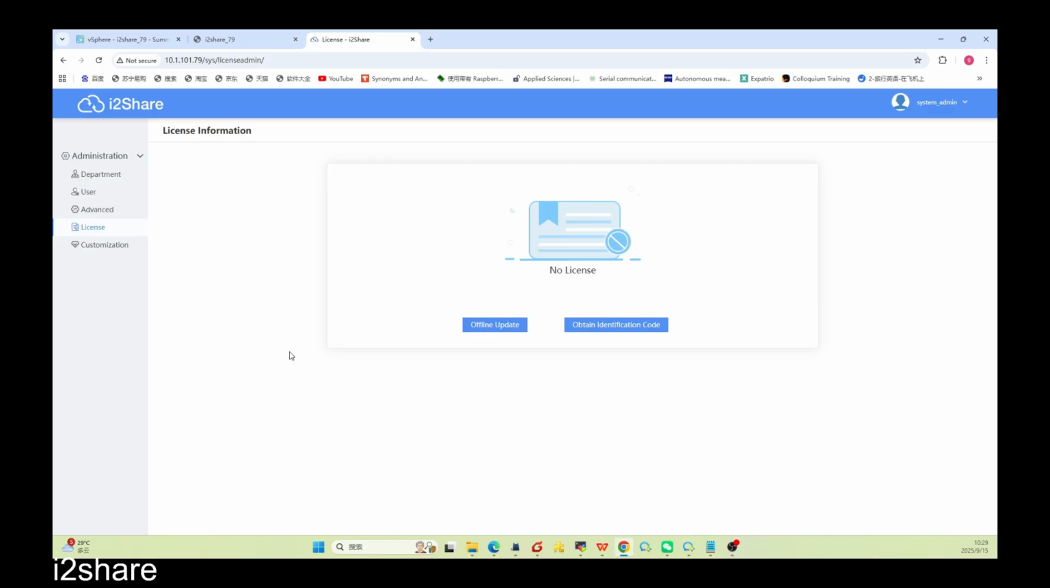Alright, that's all the content of the configuration and installation of the i2Share.